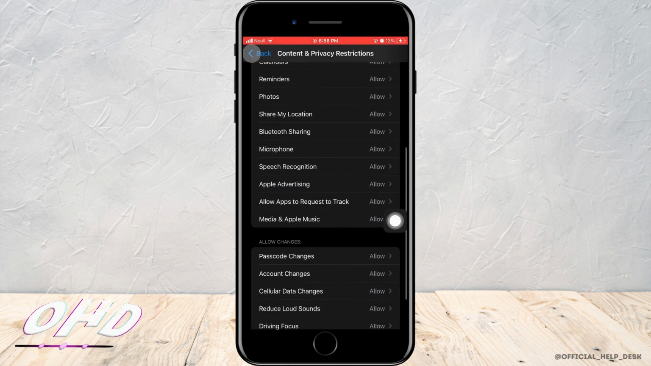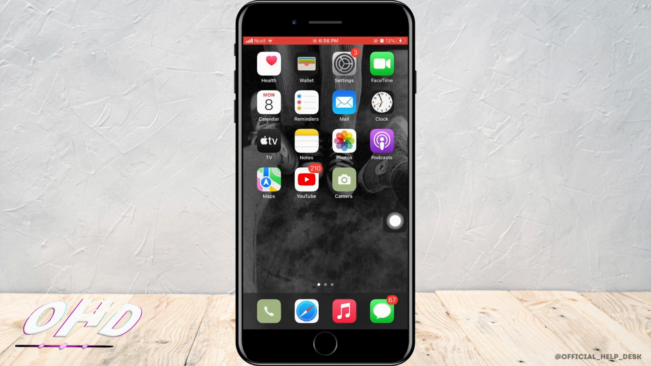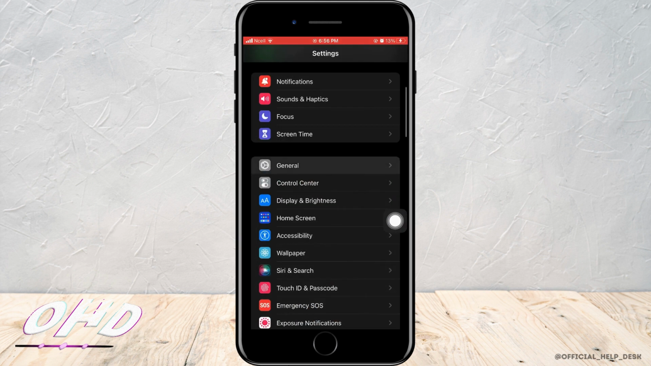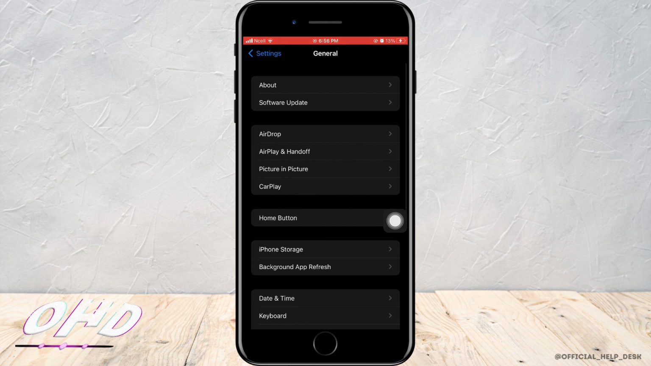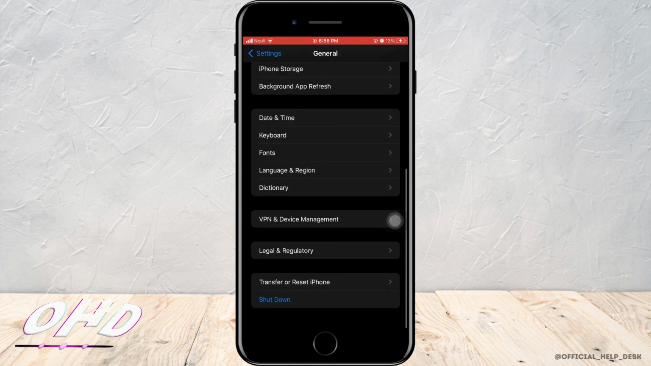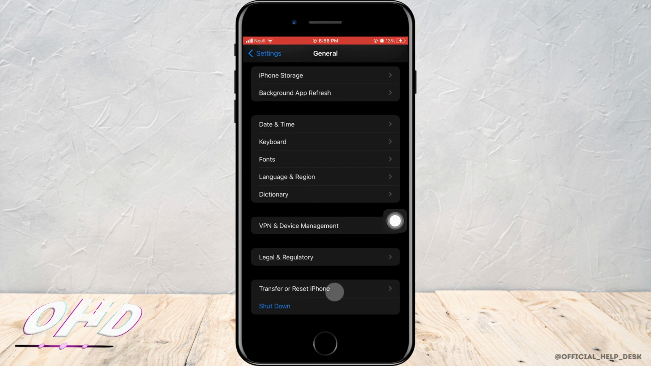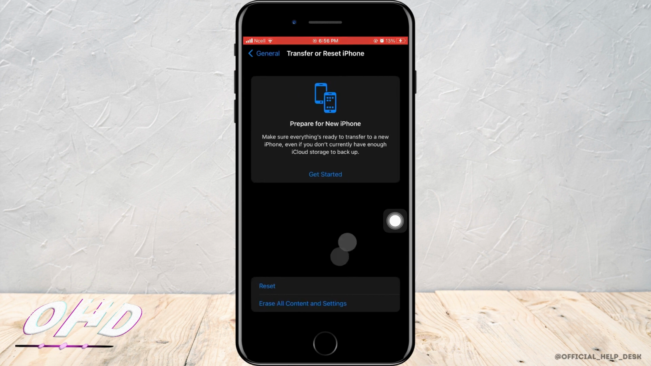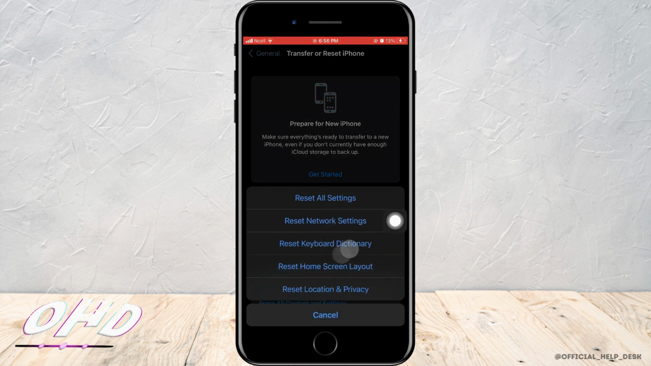If all these steps still do not work, you want to go back to the settings homepage again. This time you want to tap on general, then scroll down to the bottom and tap on transfer and reset iPhone. Here tap on reset and your iPhone will be reset.